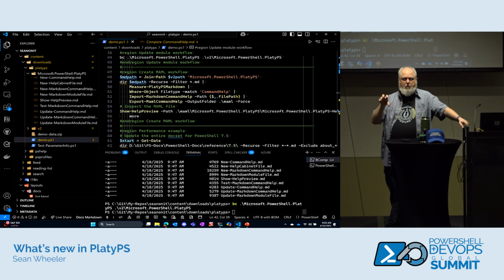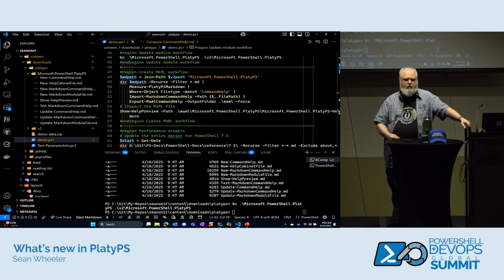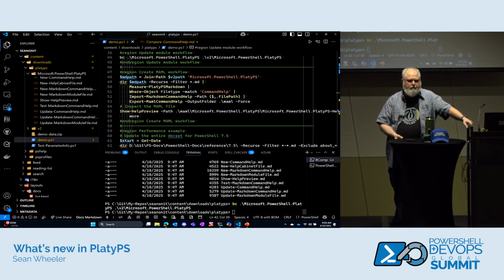And since that is just part of the Markdown body, it'll be rendered in the Markdown. But you have to add that. So can you add it also to the comment-based help as well? It would just be part of the description, the dot description. There's no schema for that in the comment-based help.